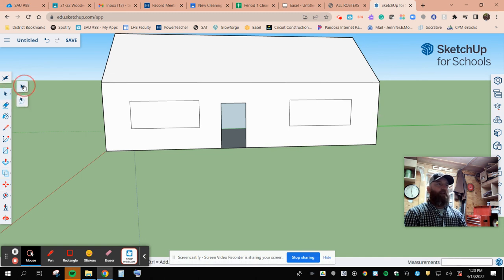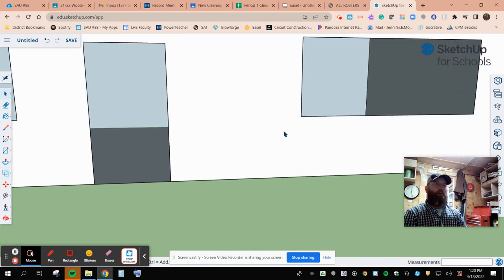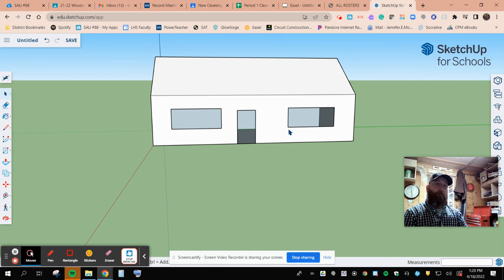Now that I have two windows, I can come back to my mouse. I can click on that one, click delete, click on this window, click delete, and you can see now I have two windows that go inside my house. So make me a house with a door and a couple of windows.